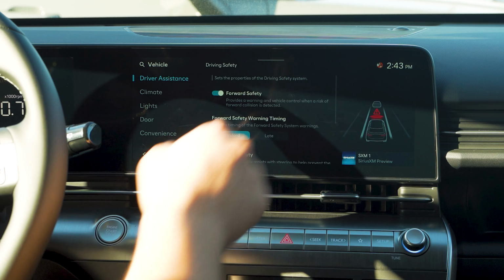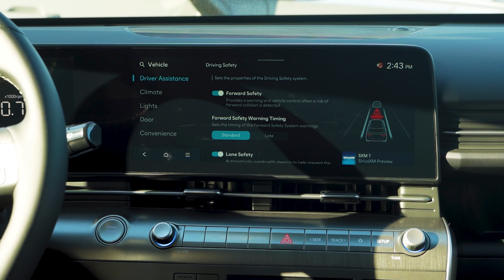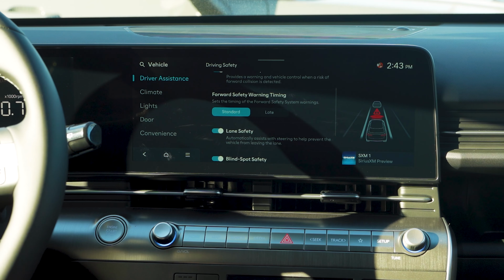You have driving safety, which is your forward safety, provides a warning and vehicle control when a risk of forward collision is detected. You have forward safety warning timing here. So this is your warning timing. You have standard and you have late as well.